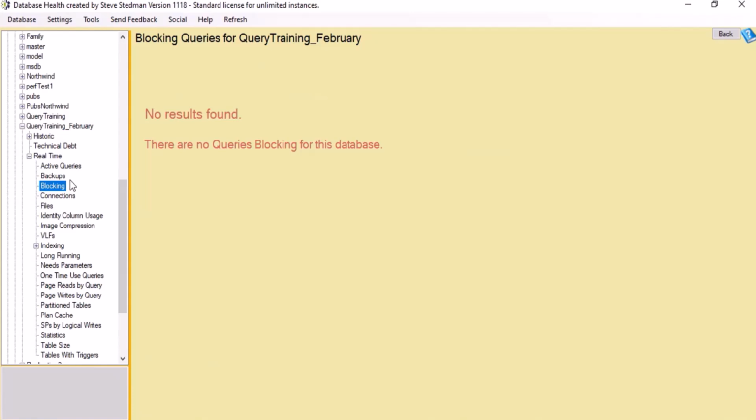So we've added new advisors to the active queries and blocking reports that now allow you to kill the session inside Database Health Monitor. Instead of just looking at it in here and then going over to your Management Studio, you can now double click on any blocking and kill that session ID remotely.